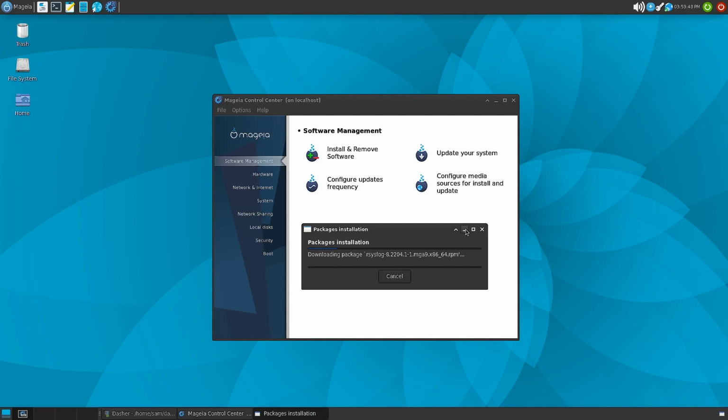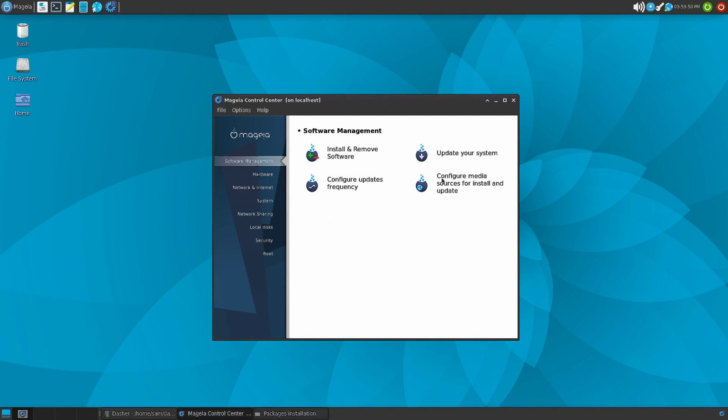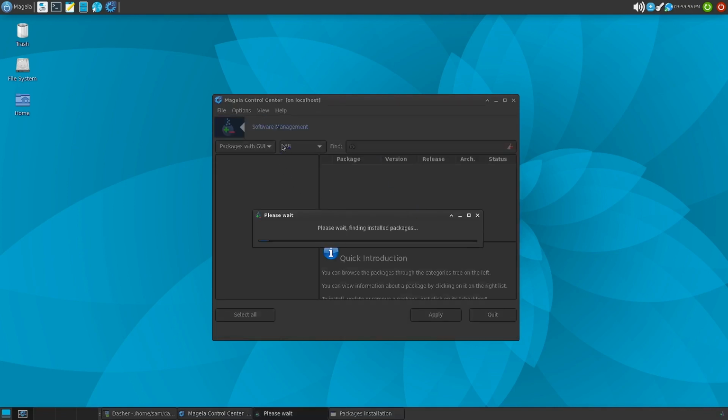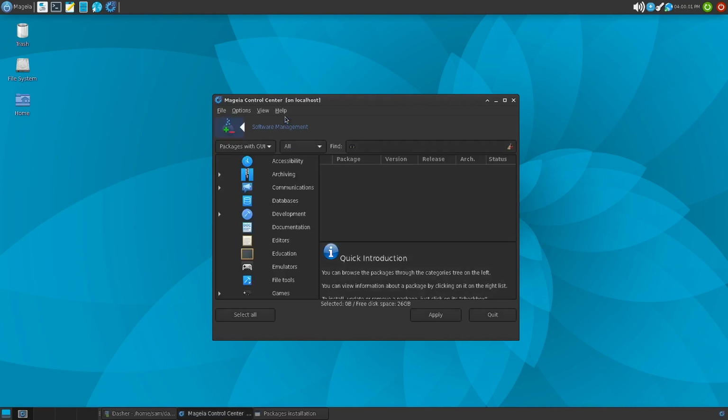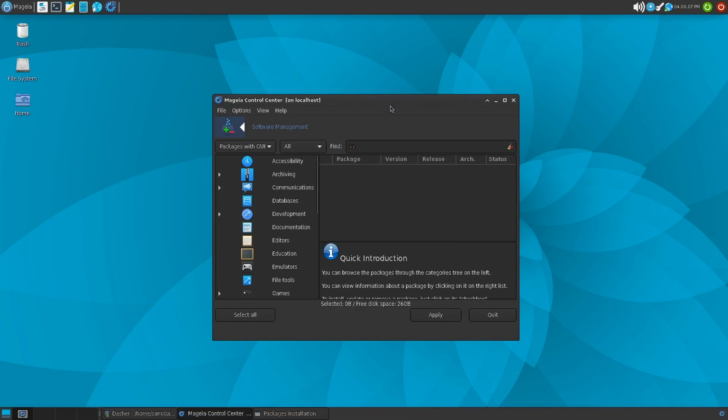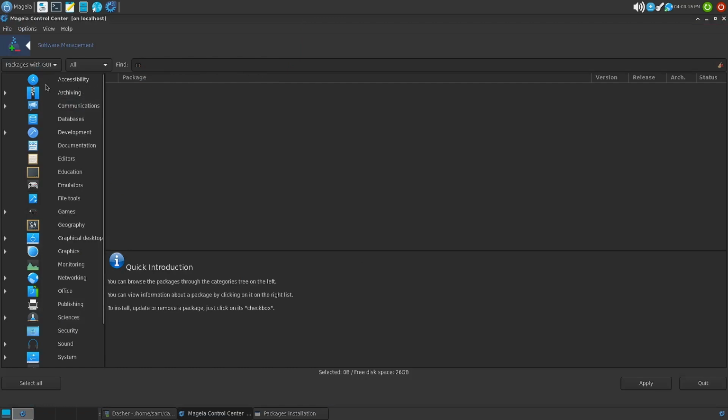So let it download. Meanwhile we can start with the software management section. Let us click on install and remove software. This is nothing but opening, I think, the DNF software center. Let us check out. Yes, it is opening the RPM Drake software manager. There is also DNF Dragora, but it is opening up the RPM Drake manager, and we have already checked this out.